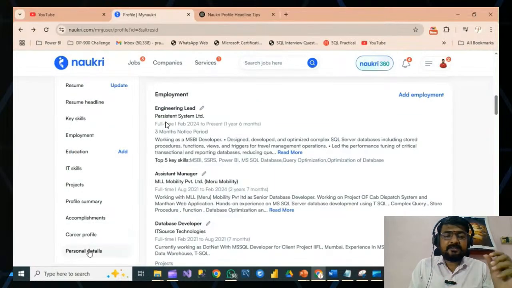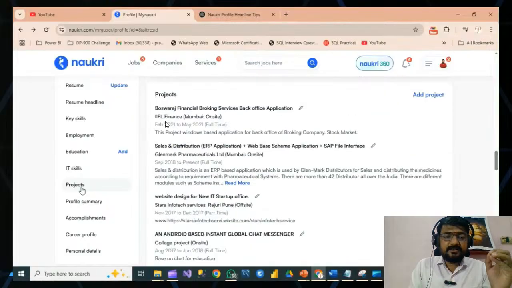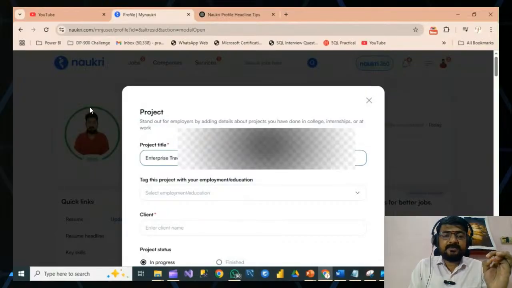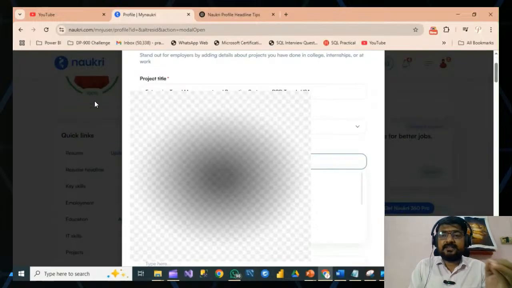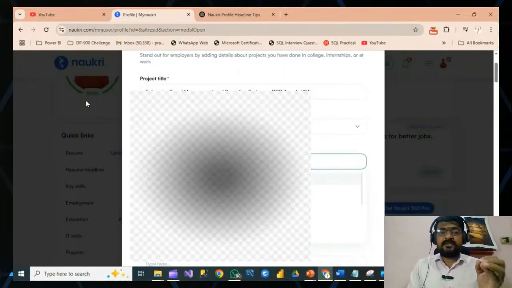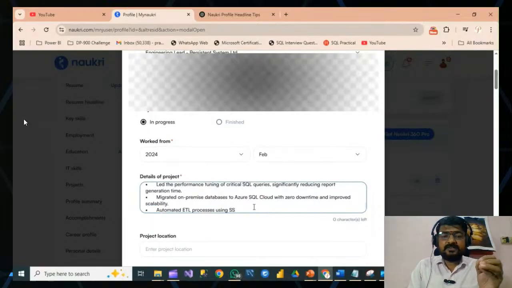Then the second thing is the project section. You can add all your projects. In that, you can mention the project title, then your client name, then the starting date, and there is the project team size, and all the details you can mention in your project section.